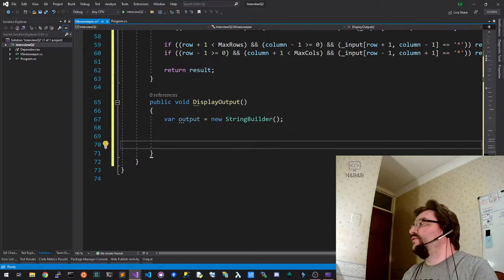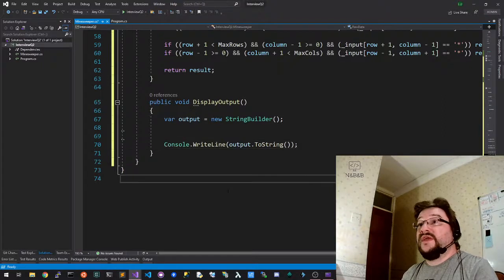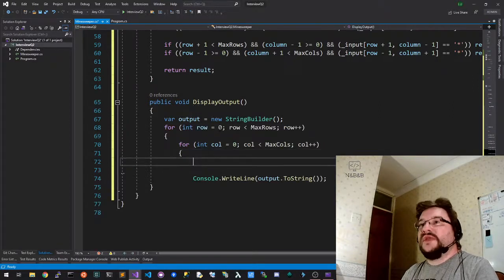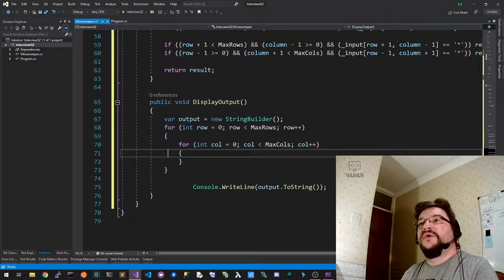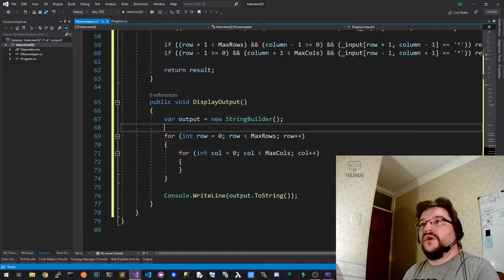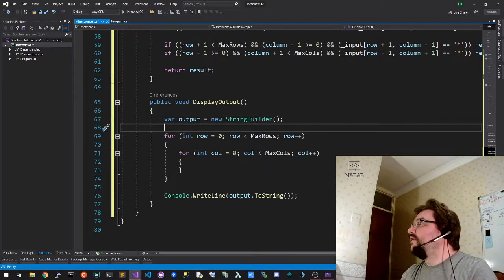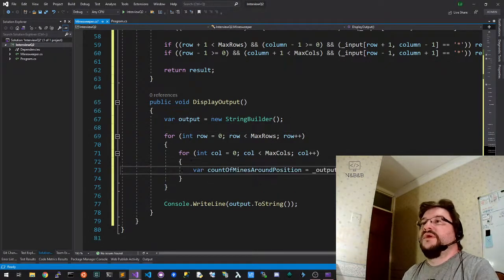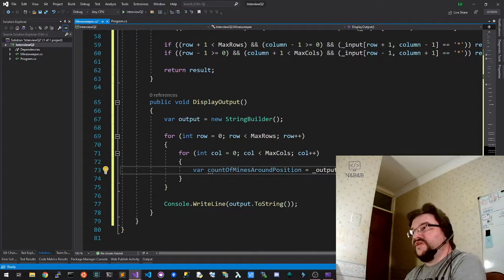We want a string builder. We're going to display that. And then all we do is, again, go for each element in our array. We're going to say our count of mines around position. We're going to read this, yeah?